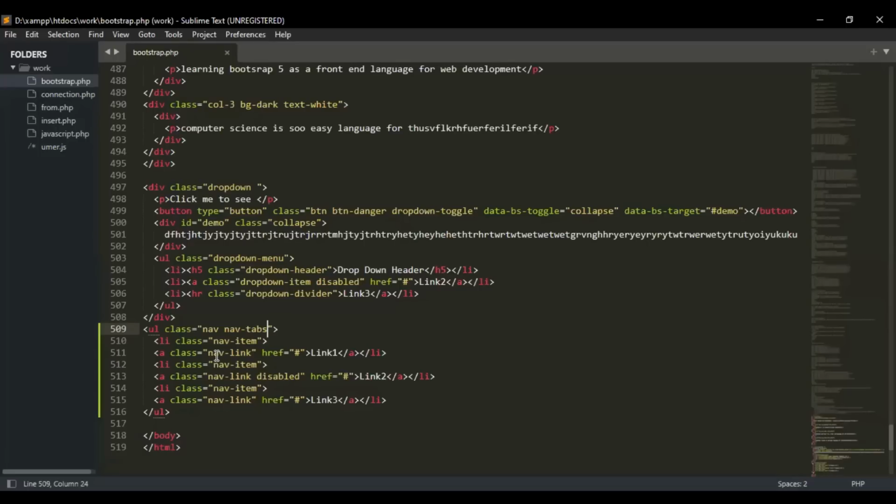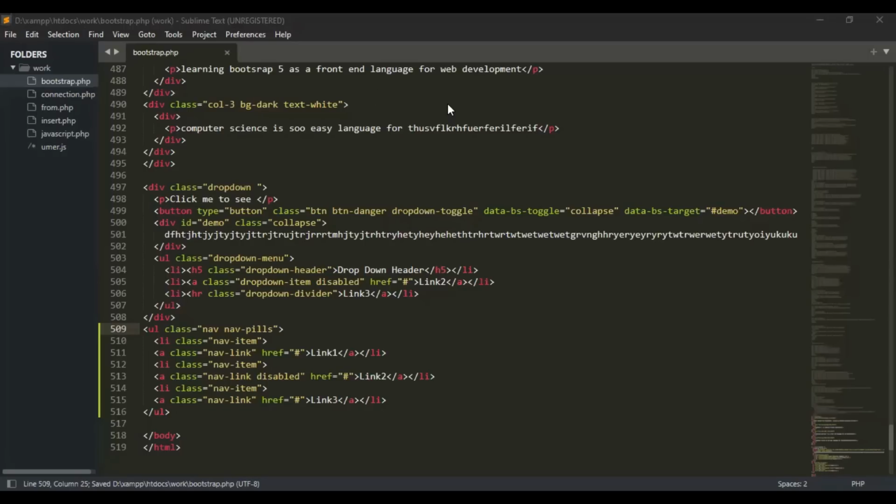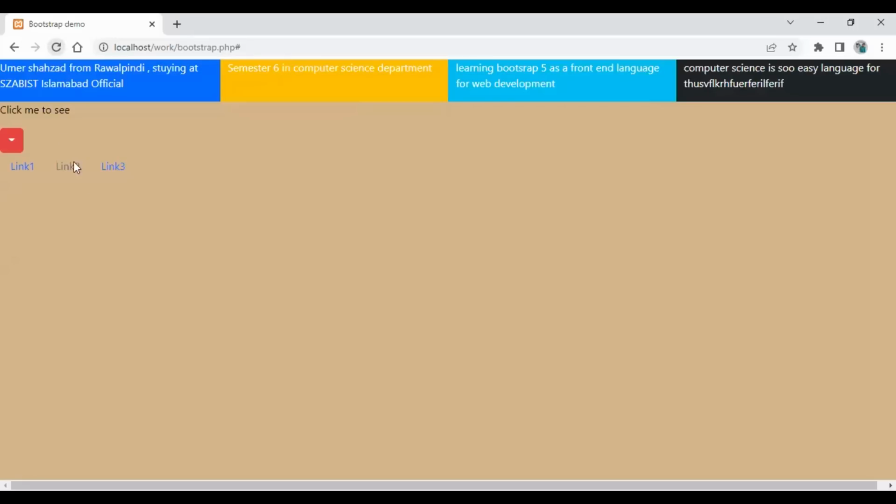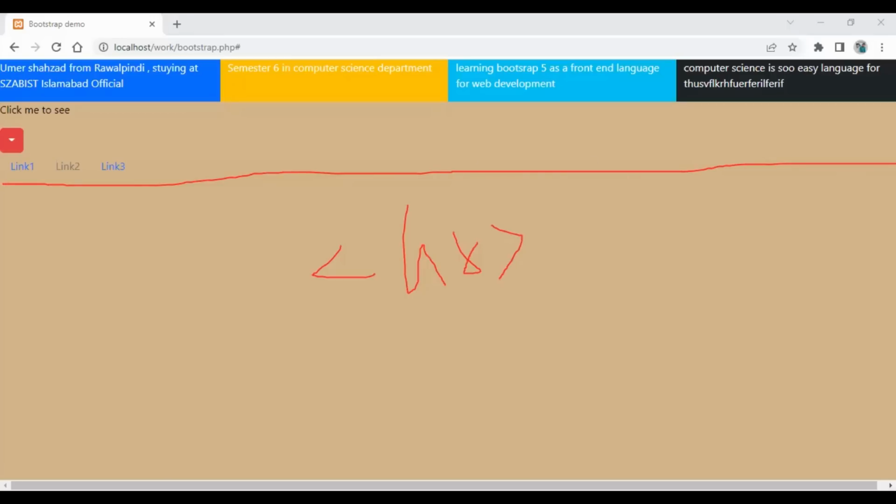So here I defined the nav tab. I am now using nav pills. Okay, I just give the class of nav pills this time and see what the result will be. As you can see, this horizontal row is called the horizontal divider. We discussed the HR tag, horizontal divider. So it actually removes this line. So this is the concept of the pills.